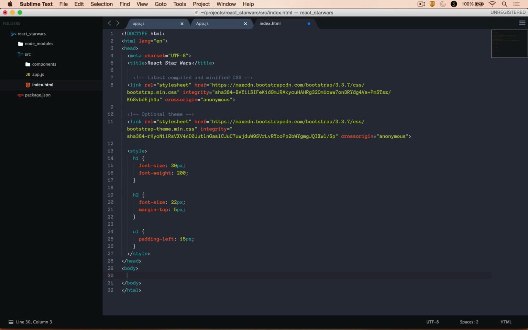We need to first create our container element that we grabbed earlier. And then we also need to bring in our JavaScript file, which will be created by Webpack, and we'll do all that very shortly. And it's going to end up being called app.bundle. Now we need to create our Webpack config file.